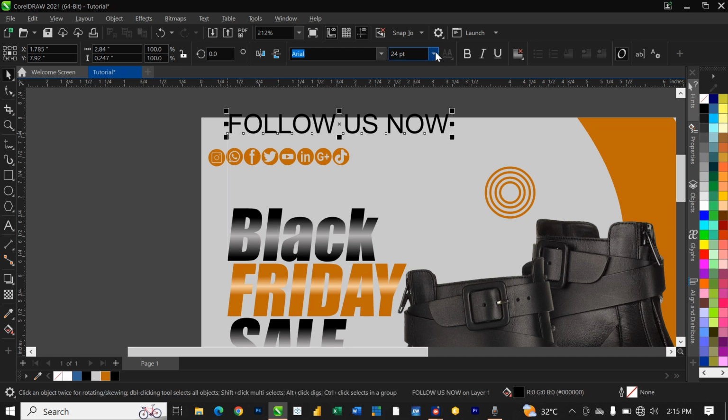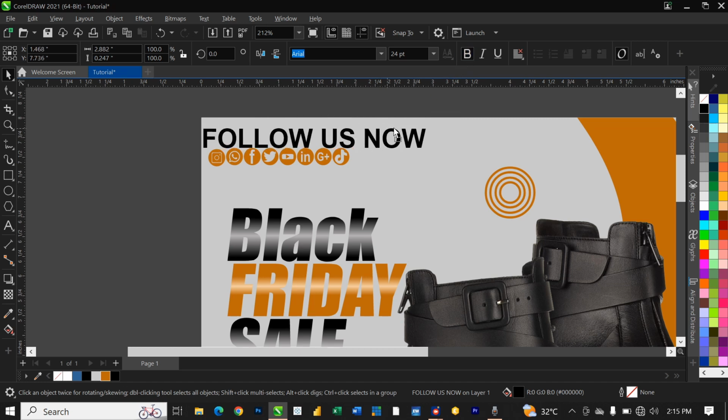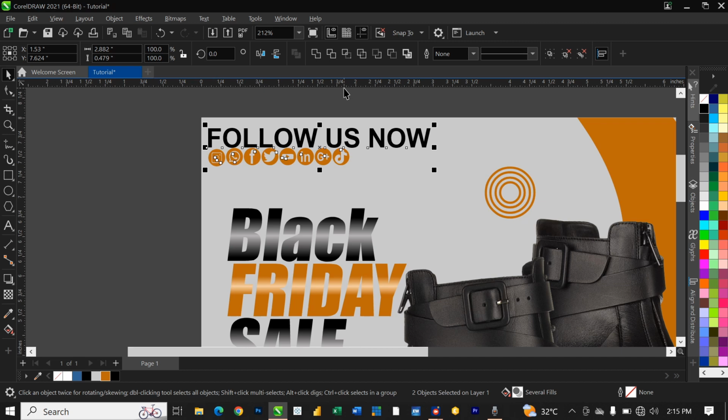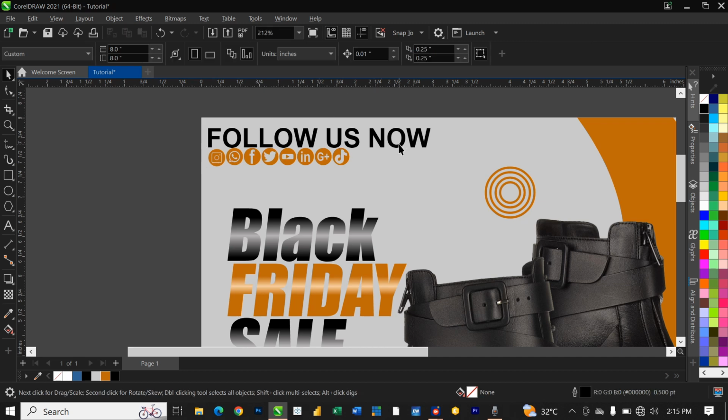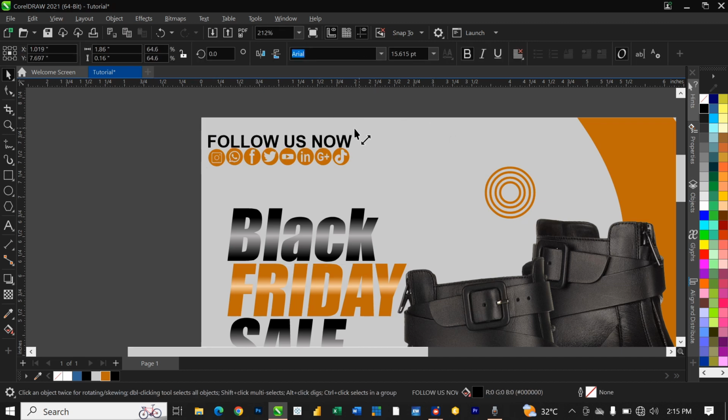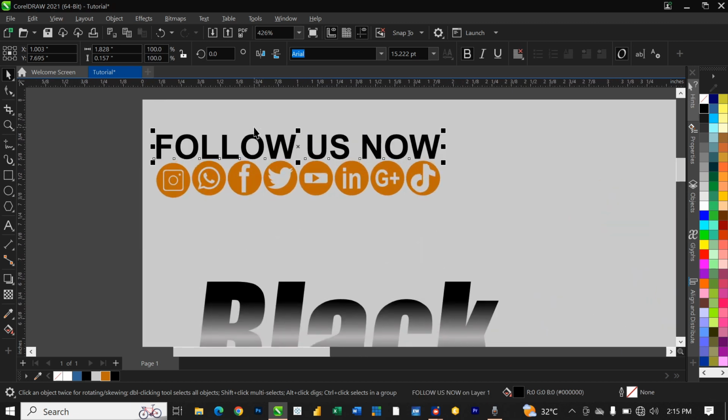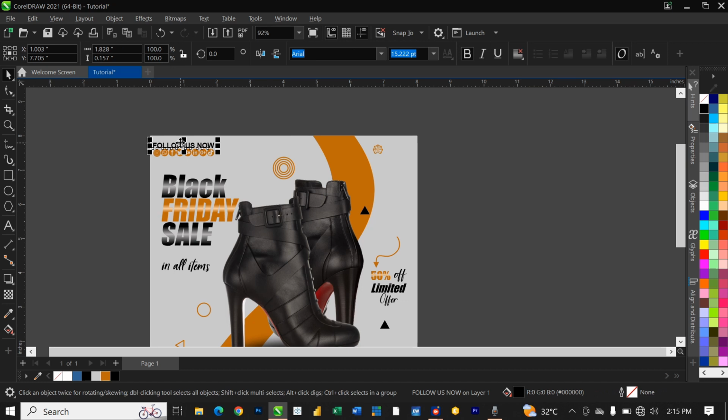So I'm going to change the fonts. I'm going to make it bold, take it down here, and all right, I'm going to align it with this left alignment. So I'm going to reduce it a bit to match up this. All right, I'm okay with that. So I'll just copy this.